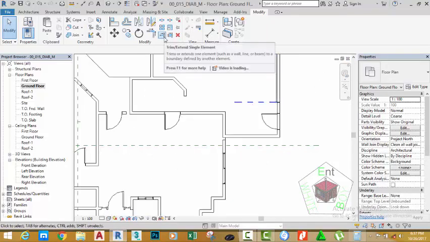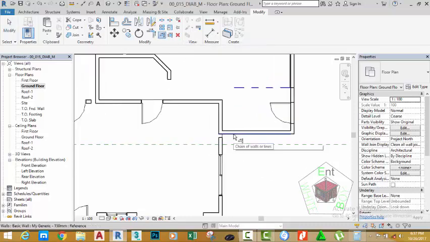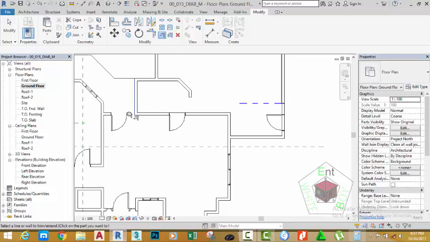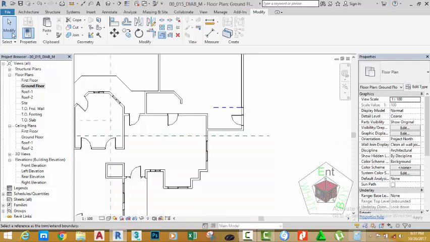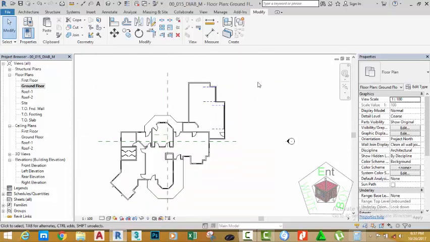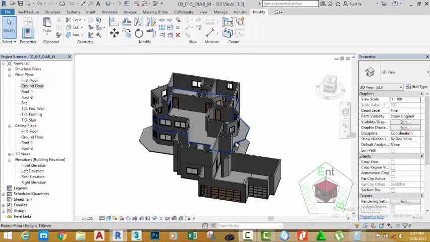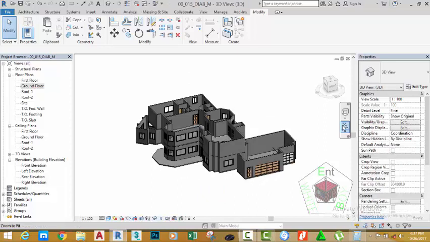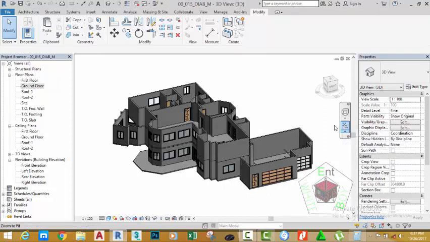Now select the Extend Single Element. Click the face of this wall and extend this wall. Click the face of this wall and extend this wall. Click the Modify button to end the command. Go to the default 3D view to see the result. Click the Zoom to Fit command. Go to the Quick Access Toolbar and click the Save command.